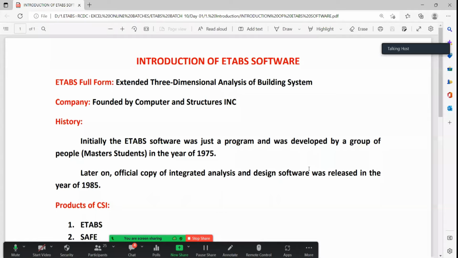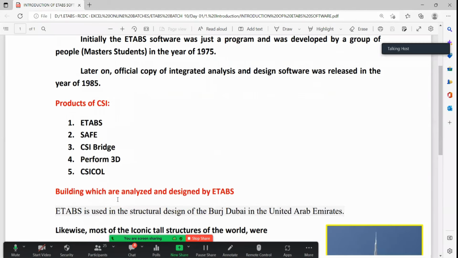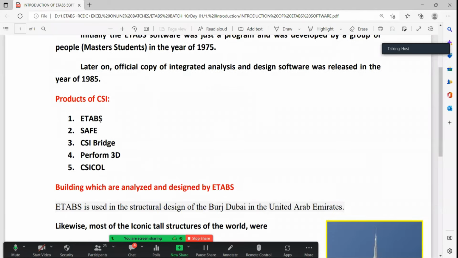This was initially developed as a simple program by students pursuing their masters in 1975. At a later stage, it was openly released as an integrated analysis and design software in 1985. As I told you, this is the product of Computer Structure Incorporation, but it is not the only product of CSI. There are so many other products and their functions are different.